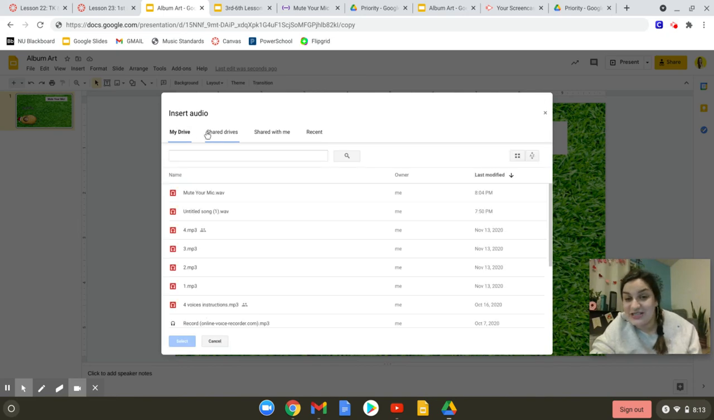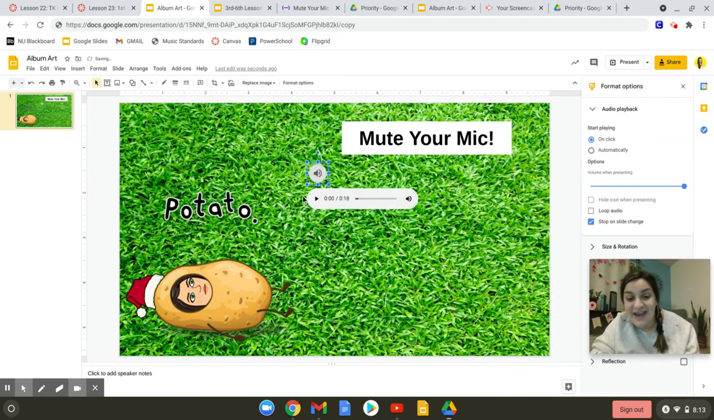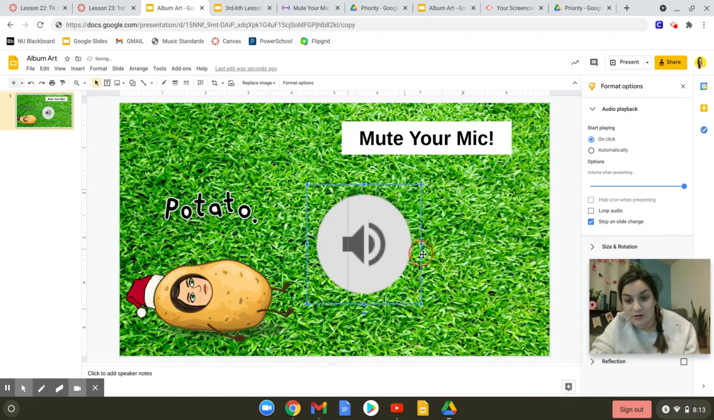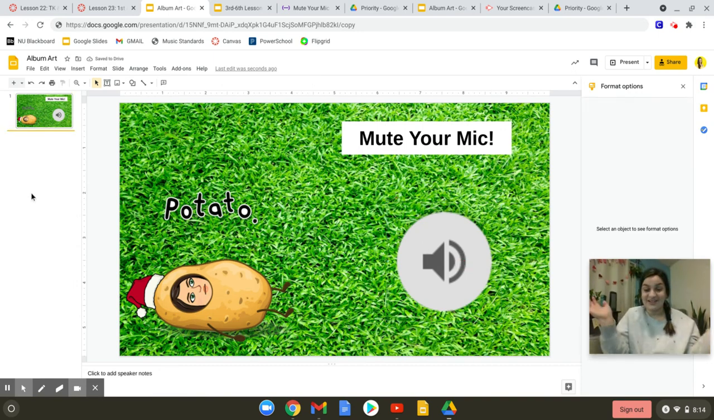And then from there, you should see your file. So I see mine right there, mute your mic. I'll click it. And there it is. I'm going to make mine a little bit bigger so it's easier to click. Okay, let's see. Whoa, that's really big. Yours doesn't have to be that big unless you want it to be. And there's my album art.